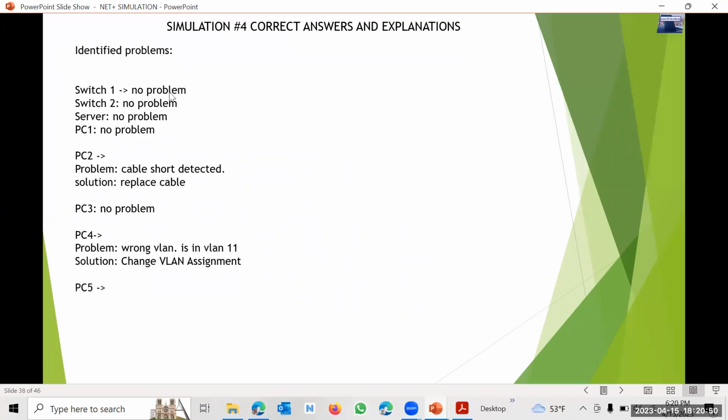So once again, switch 1, no problem. Switch 2, you will select no problem. SAFA 1, you will select no problem. PC1, you will select no problem. On PC2, you will select the problem as cable short detected. And your solution, you will select replace cable. For PC3, you will select no problem.